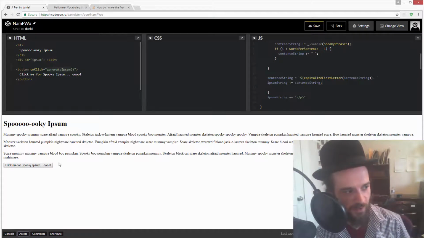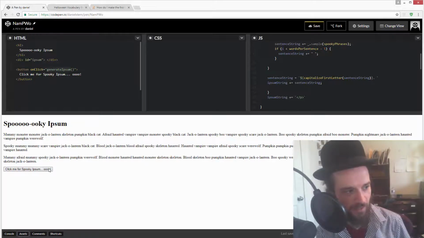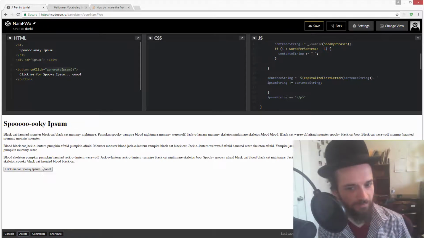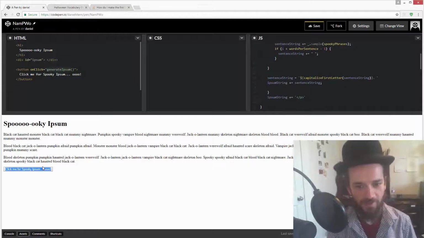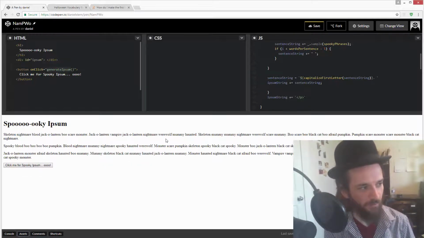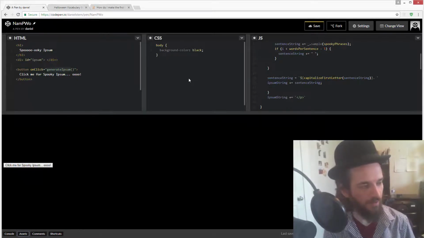All right, cool. So here's our ipsum. If we click the button again, we get more spooky ipsum. That basically works right there. What do we want? We want to make this whole layout spookier, so let's do that. Let's say body, background color is black.